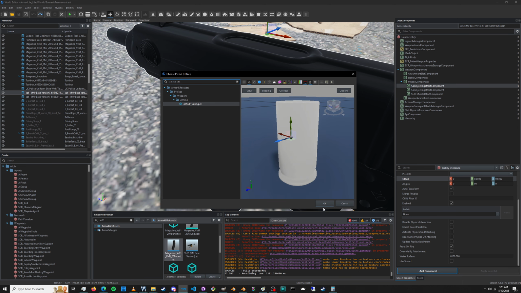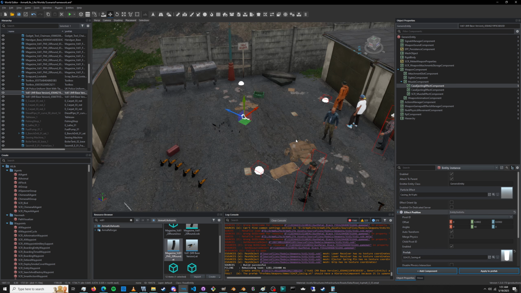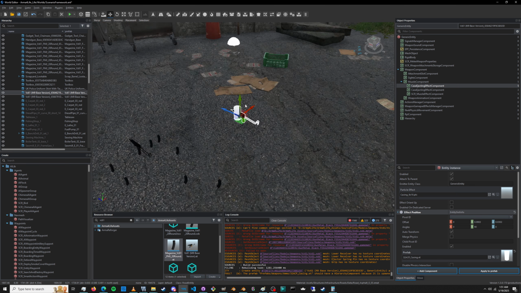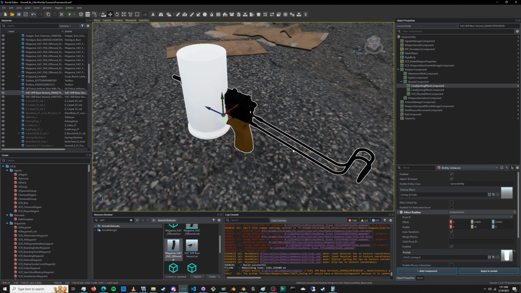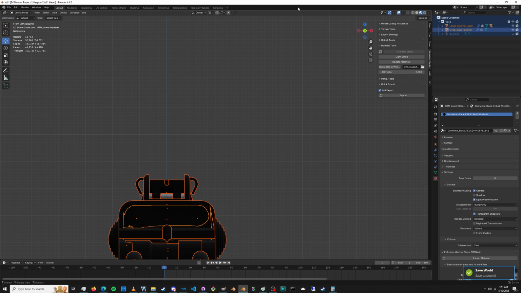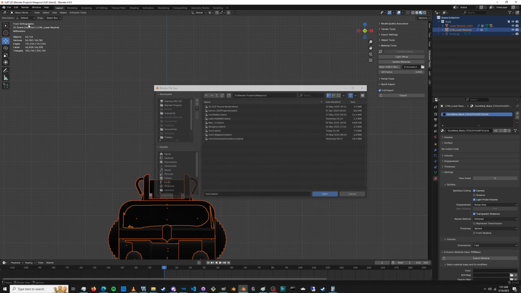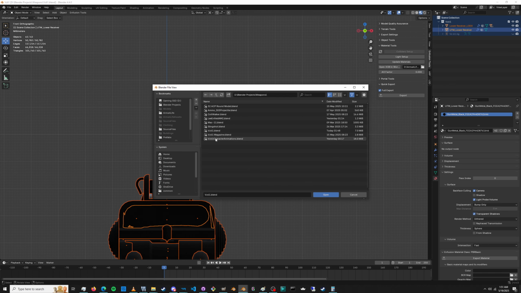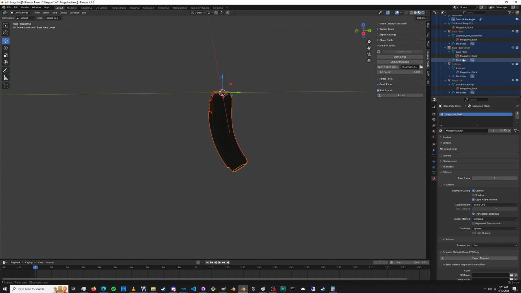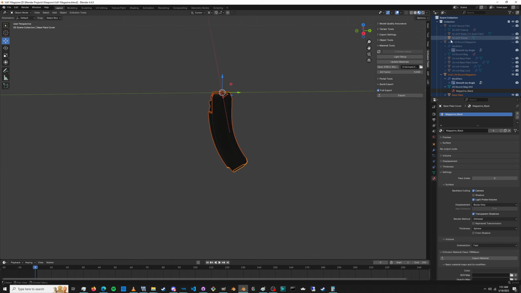Yep. Although that is way too big. So I can change that in Blender, or I could scale it in here, but we might as well just do it in Blender real quick. I think it's in this file, maybe. Yep.